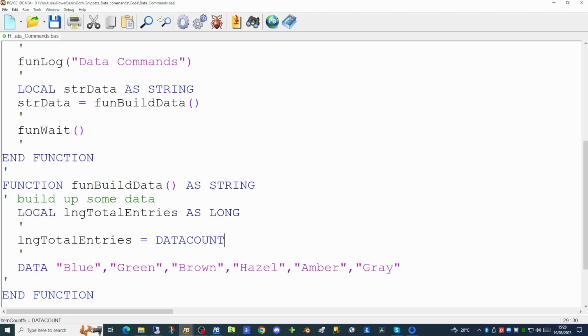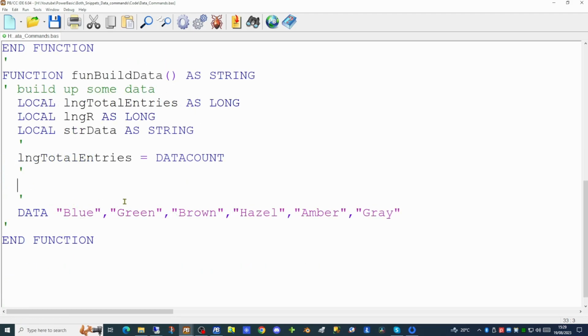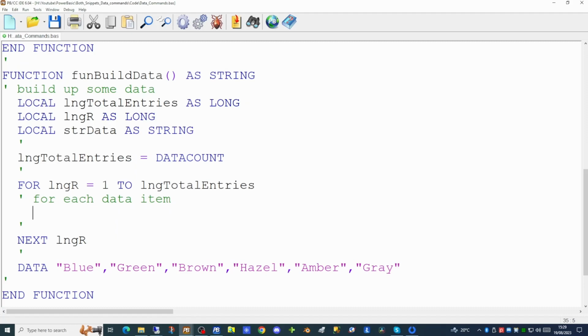And now we're going to cycle through each one of these pieces of data to pull the information out. And we will be doing that by using a for next loop. We've picked up the number of data items using the data count command. And we'll go through a for next loop for long R equals 1 to the total number of entries. So within this for next loop, we're going to read from our data statement and add the information to the str data variable. And we do this using the read$ command.